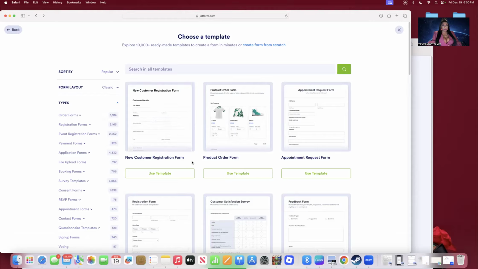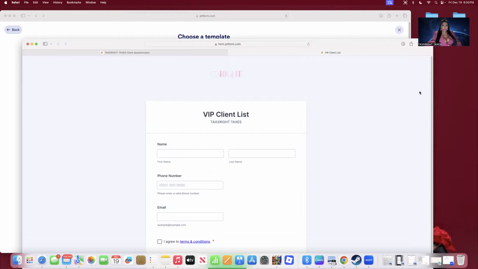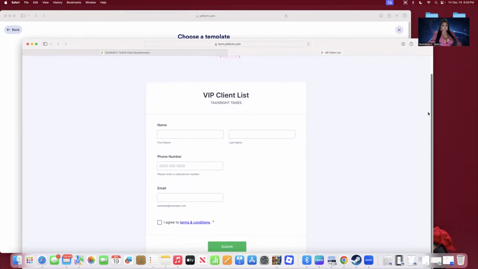So we can just go with the first one, which is a new customer registration form. You can use that template as well as search in here. There are a lot of different templates that you can find or use that might be a little bit more useful or fall into the lines of what you're trying to do. Okay, Jotform is not working right. I will double check on that, but I can show you what a Jotform might look like.